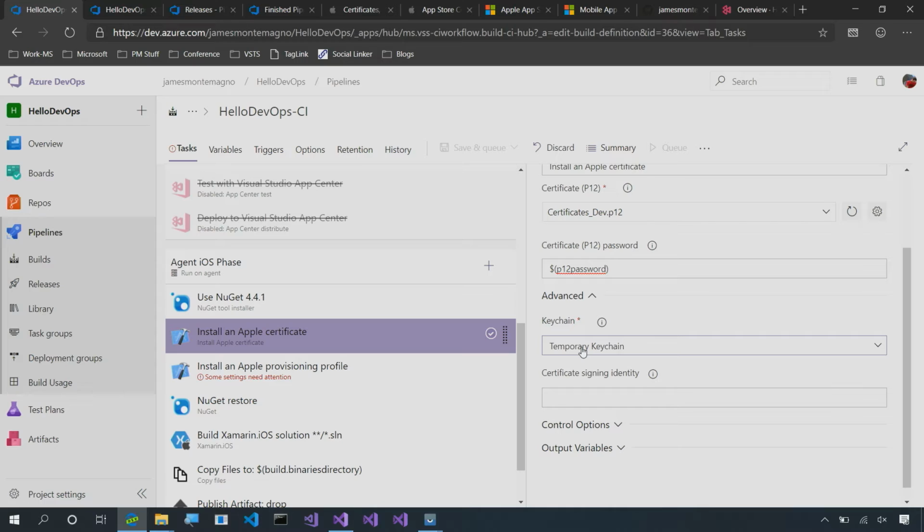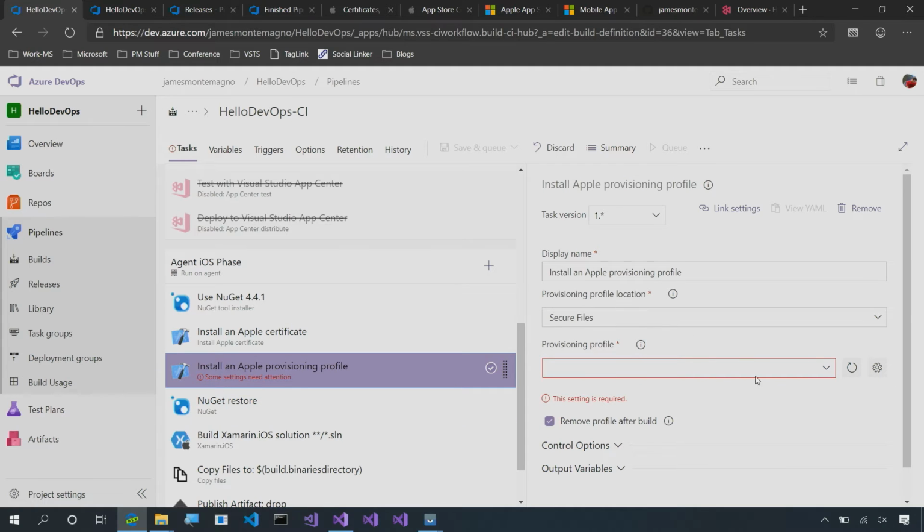So this is a temporary keychain. It's not the system keychain. It's specific to the process here, and then it gets blown away. Perfect. Same thing here. Install a provisioning profile. And now you can see that.